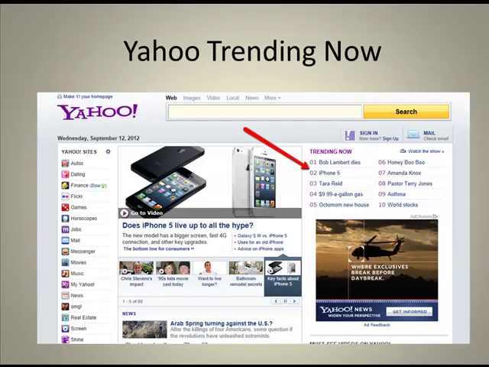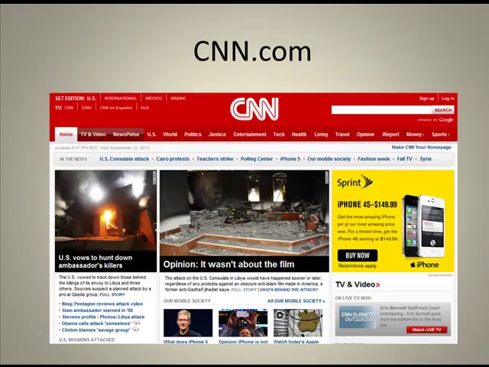Yahoo.com, in the top right corner, they have that trending now section. CNN.com, of course, any major news site is always going to be up to date on what's trending, what's hot, what people want to know about, those types of topics as well.